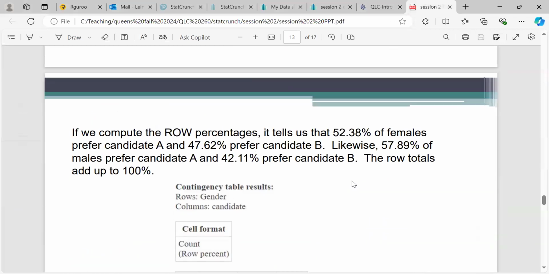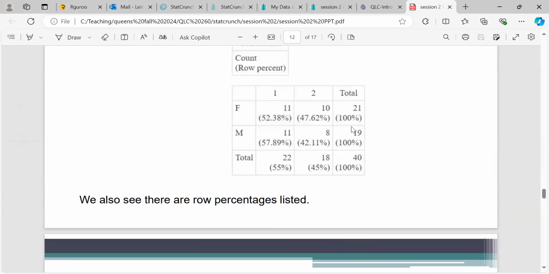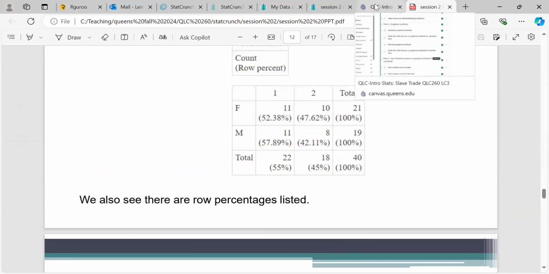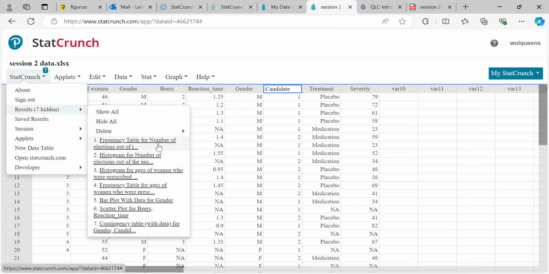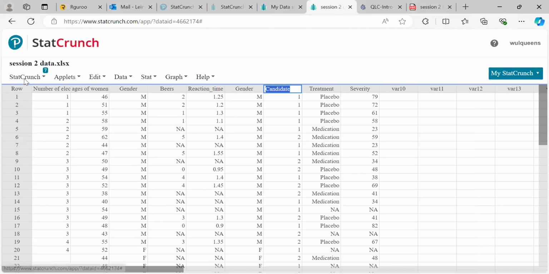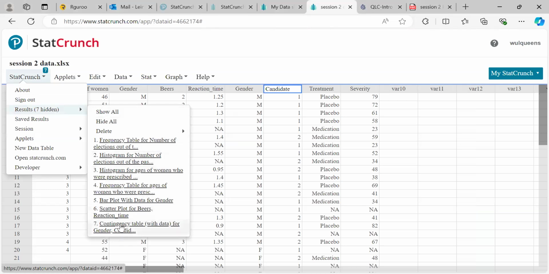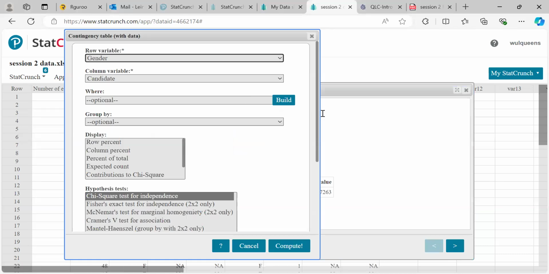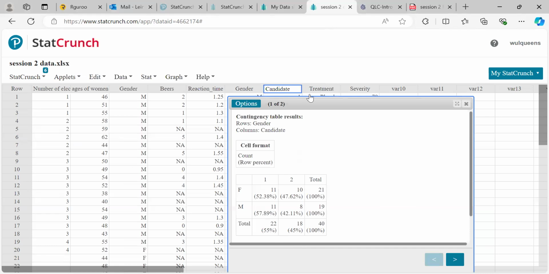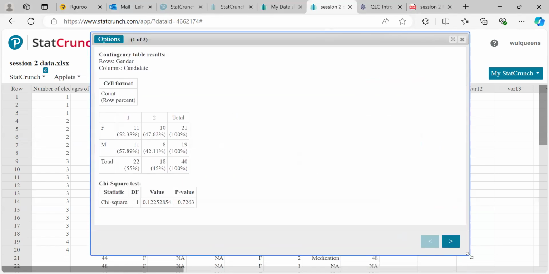We can also list some other information, such as row percentage here. In the table that we had, oopsie, I should not have closed that table. The contingency table, I can still retrieve it here. Sorry, not this one, it should be this one, contingency table. Yes, you can go to Options and then edit your setting, still with gender in the rows and candidate in the columns. Suppose you want to know the row percentage, go ahead and choose row percentage, compute, and it will give you this table now.